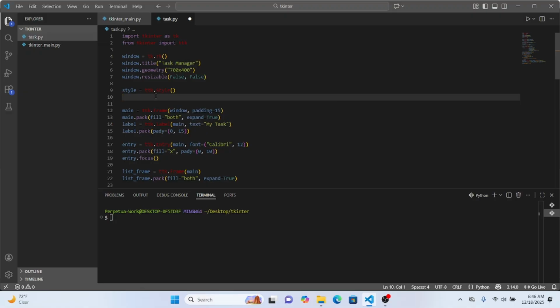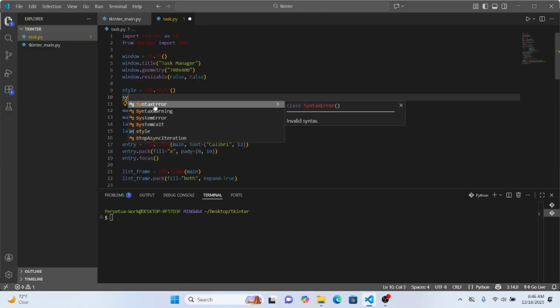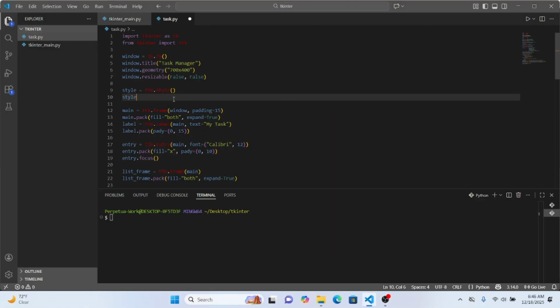All right, and that is basically what the UI is supposed to look like. Is it going to look modern? Is it going to look a bit old? Or is it going to have the types of widgets that the old Windows 7, Windows XP has? So I am going to set a theme for this particular project. So I'm going to say style.theme_use. So I'm going to try out some certain themes.